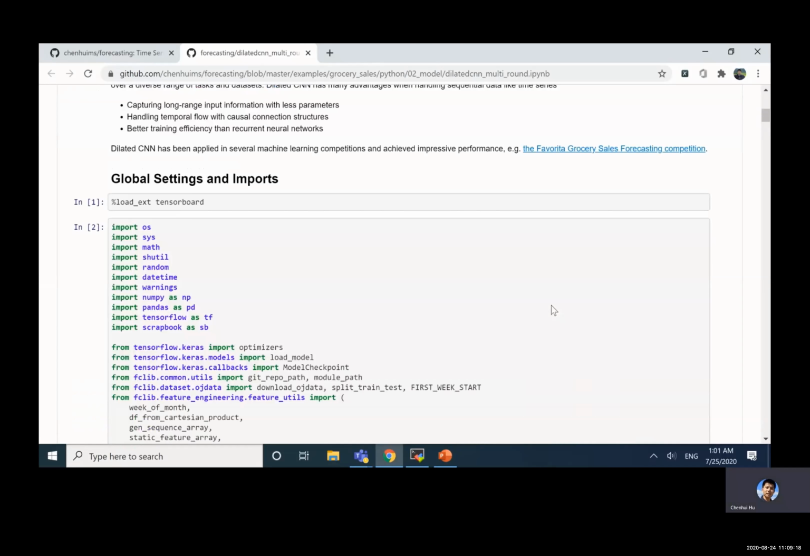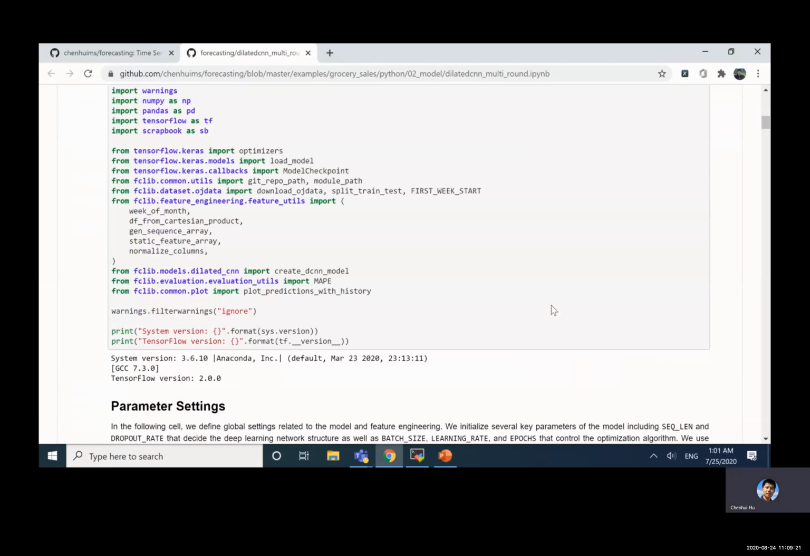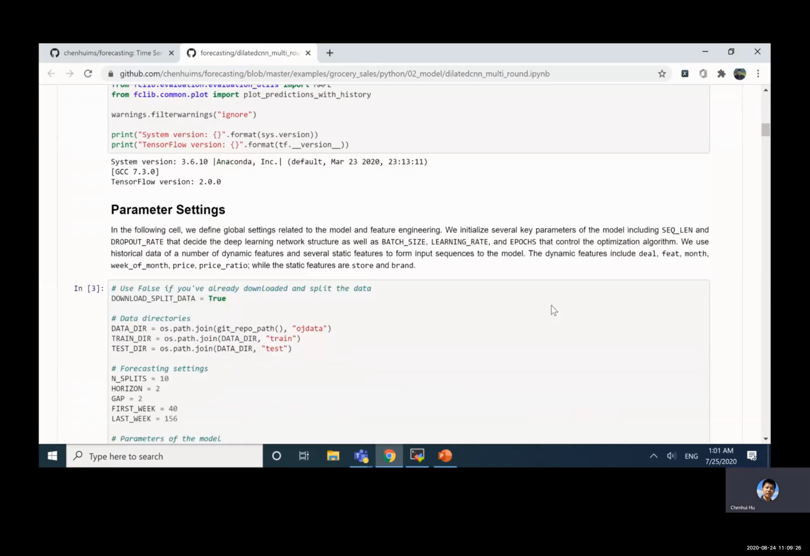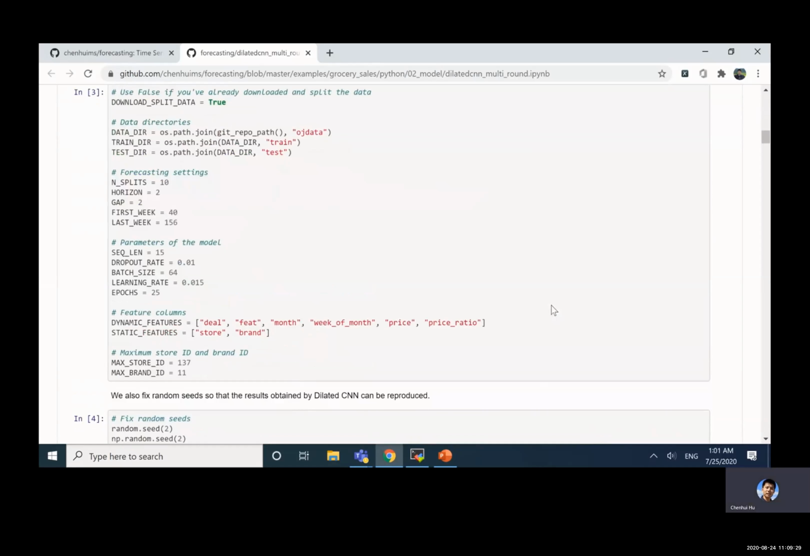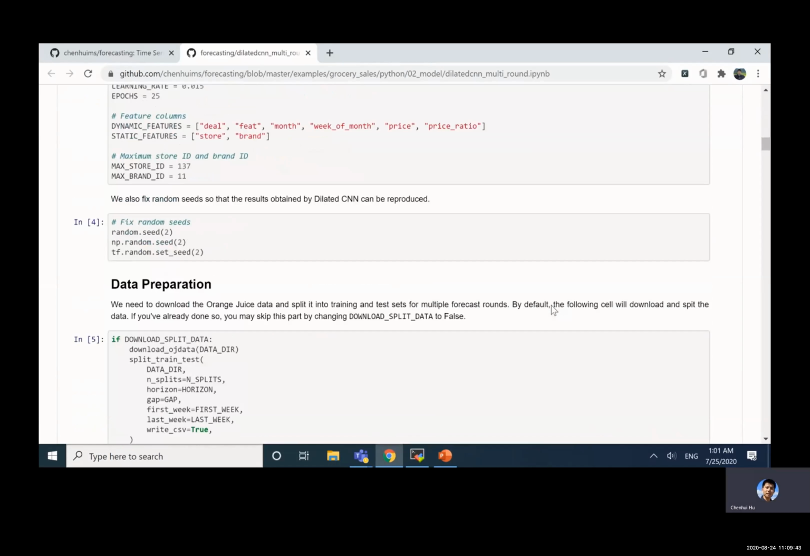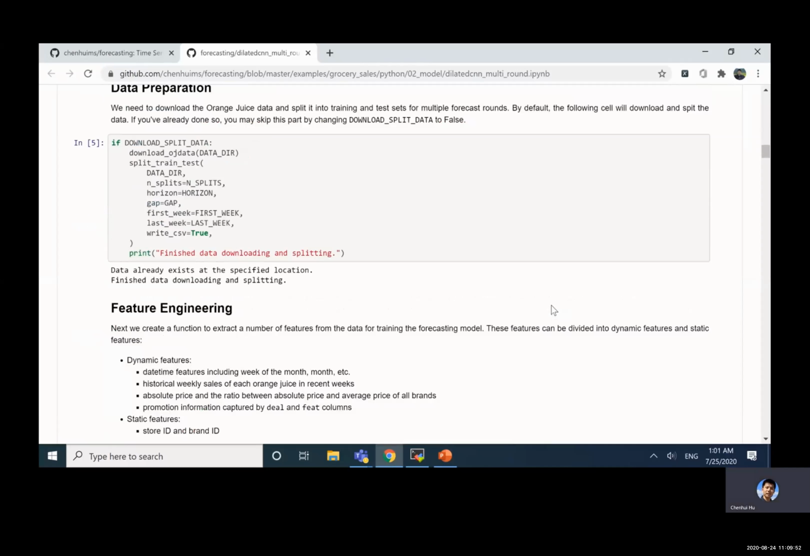In this notebook, as usual, we first import all the necessary components. Here we mainly import components from TensorFlow and FClib. Then we specify global parameters of the experiment. These parameters include data directories, forecasting settings, model parameters, and feature columns. In addition, to increase the reproducibility of the results, we fix the random seeds in the Python modules. Next, we download the orange juice data and split it into multiple rounds of training sets and test sets.